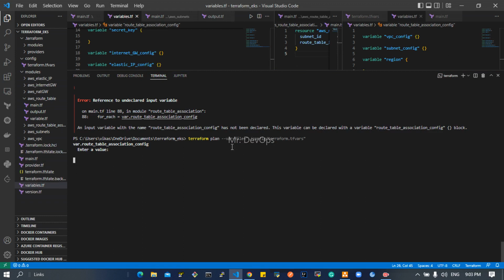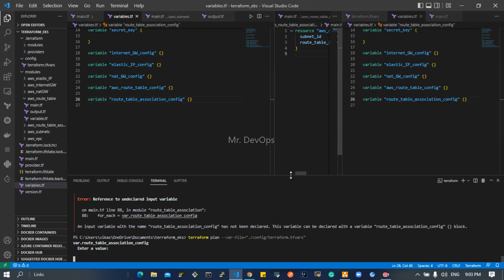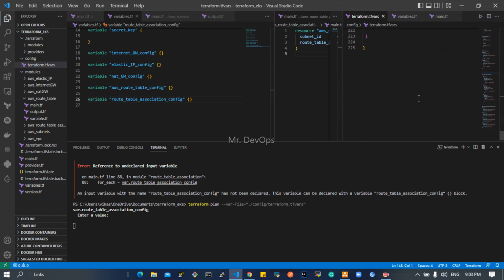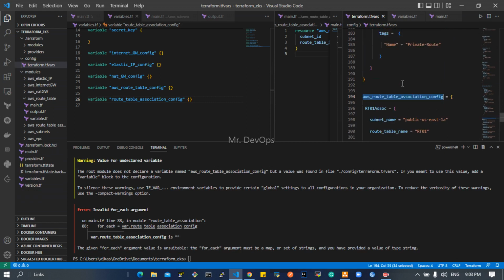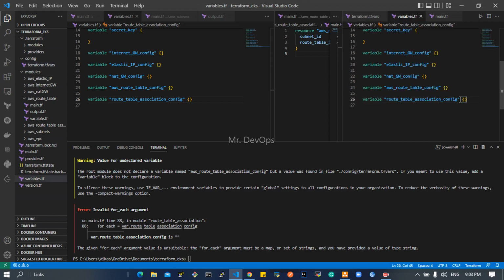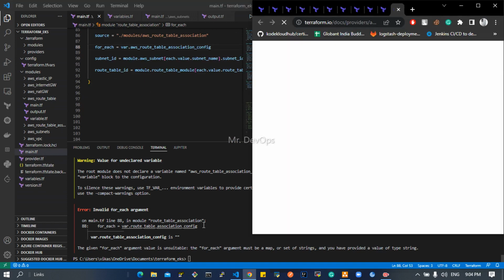Route table config. Okay, apart from that, maybe we have defined an extra variable, or we have made some mistake. Let's go back and see which config we have used. See here, AWS route table config only, correct? But in the variable section, this is this, correct? And I hope we are calling the same in main.tf. Okay, where is route table?